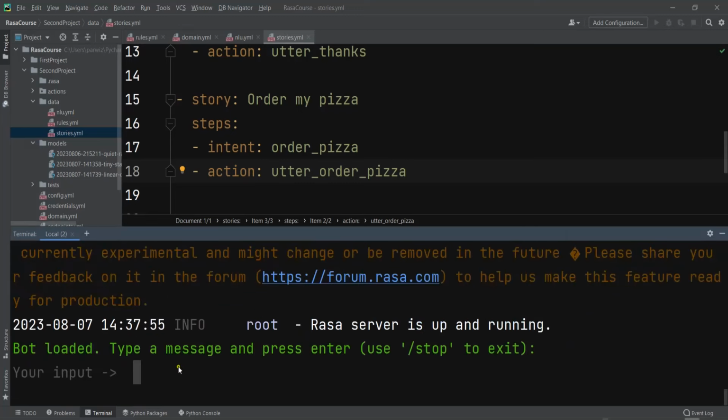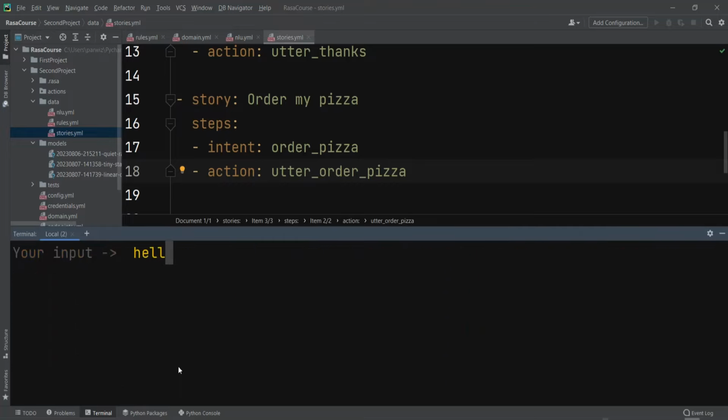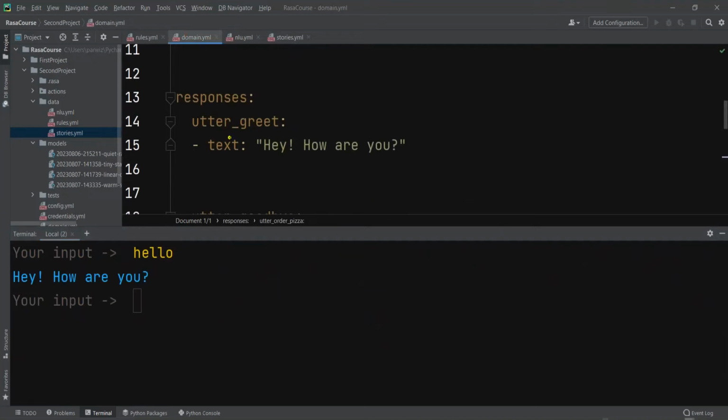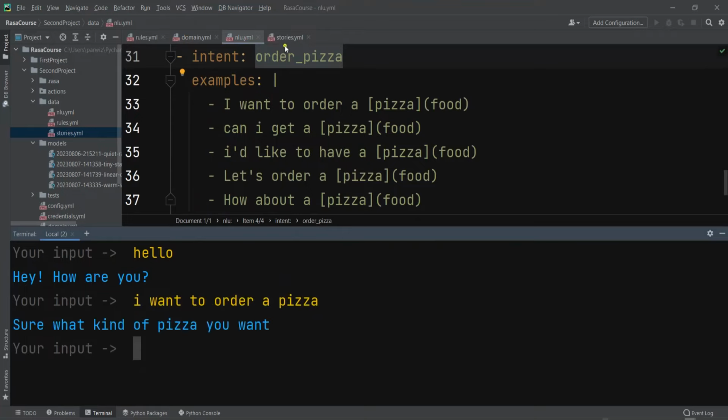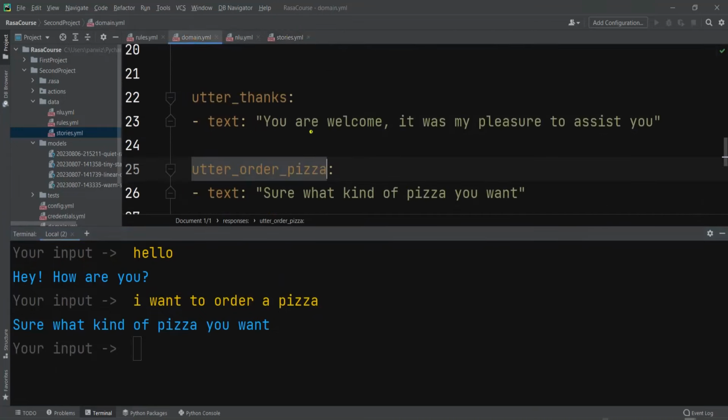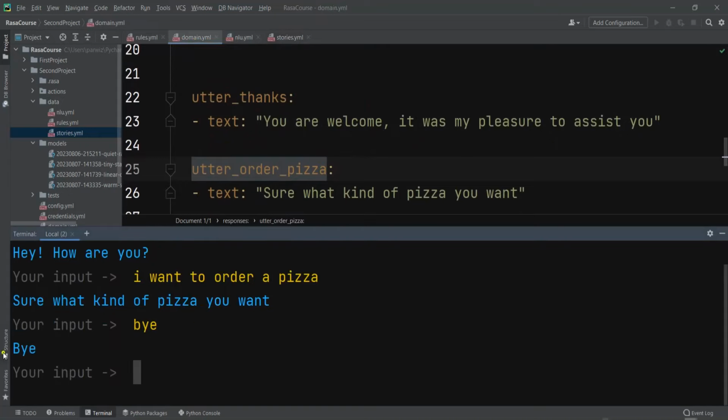Okay, so now the bot is loaded, and now if I say hello, for example, right now, it will trigger this user greet. And now if I say, for example, I want to order a pizza, and now you can see, sure, what kind of pizza you want. Okay, so now this is the domain.yml. We have the response from there. So sure, what kind of pizza you want, you can change it to whatever you want. But now you can see that our chatbot is working, and if I say bye, it will say bye to me.